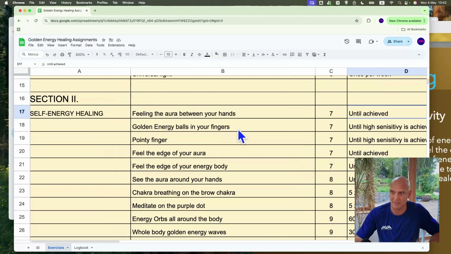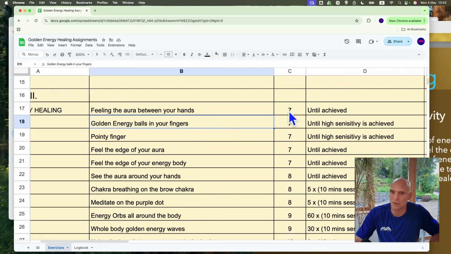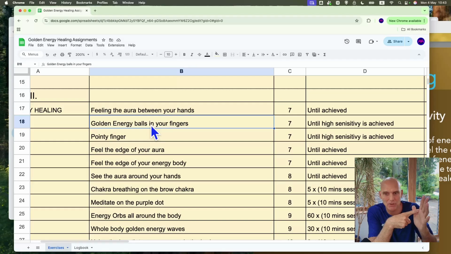It's just energy sensitivity. Next one is, and the next four are all in that lesson 7, golden energy balls in your fingers. So this is about creating little golden energy balls, visualizing them and moving them up and down your fingers. This increases the sensitivity in your hands. So you have to actually create that energy ball, place it in your knuckle, start moving it up your finger and then back down again, tracing it with your kinesthetic feeling in the finger, and keep going up and down.